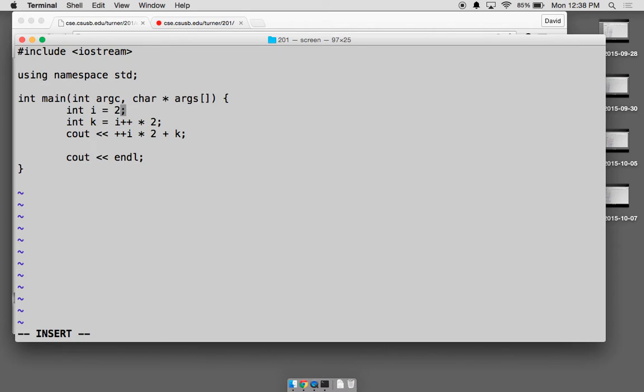Initialize I to 2. All right, I is initialized to 2. Oh, here we've got a k. K is going to be set to something. All right, what does k get set to? Oh, that's post-increment, right? So we have to read from I first before we change its value. The increment is post, it's afterwards. So let's go ahead and read the I. I is 2. Multiply by 2, we get 4. Assign 4 to k.